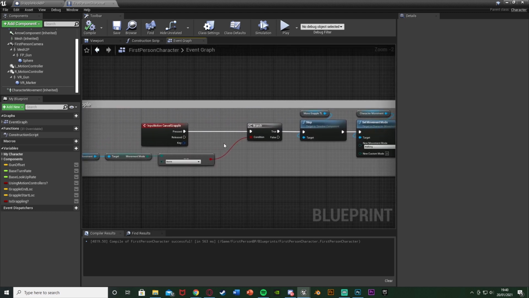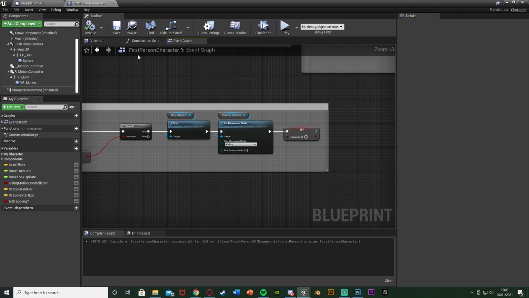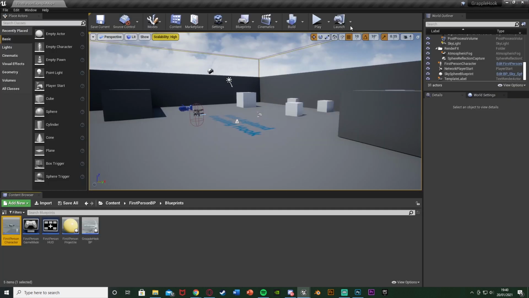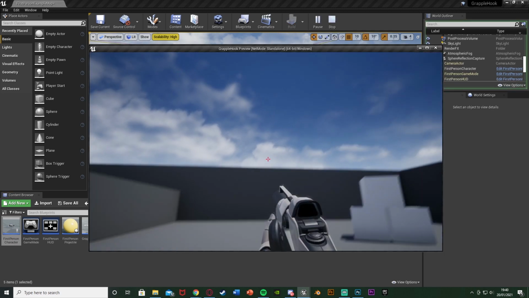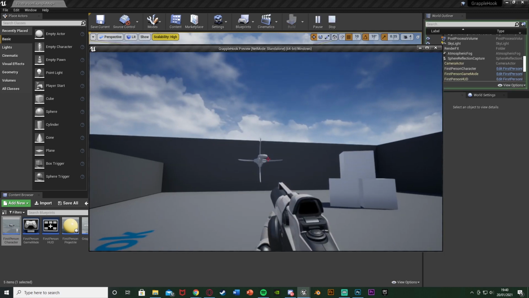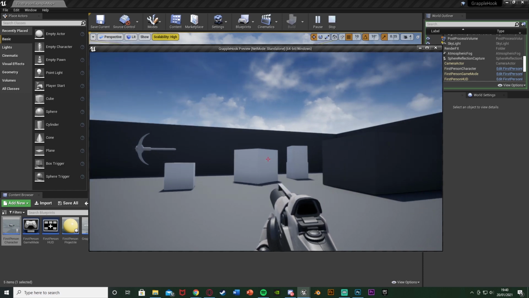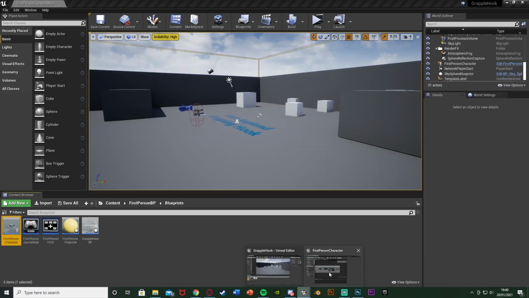Again, we can also hit right mouse button to cancel this at any time while we are grappling. So let's minimize, and let's hit play to test this to see if it is working for us. So what I'm going to do is hit left mouse button, and you can see we fired it off, it just stopped straight away, like so. So let's have a look at why that happened.